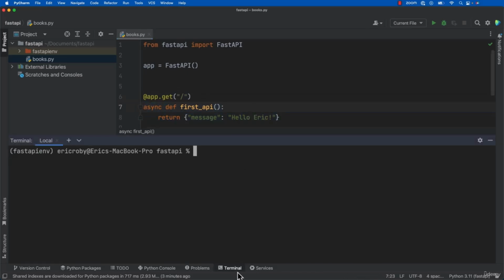So let's open up our terminal. Make sure your FastAPI environment is activated. And in here, we are going to say uvicorn books:app --reload. And books is coming from the name of this file where our app is living. So books.py, and our app is living inside this. So we're saying books is our app. We're going to reload, and we're going to be calling our Uvicorn. So let's go ahead and press enter.